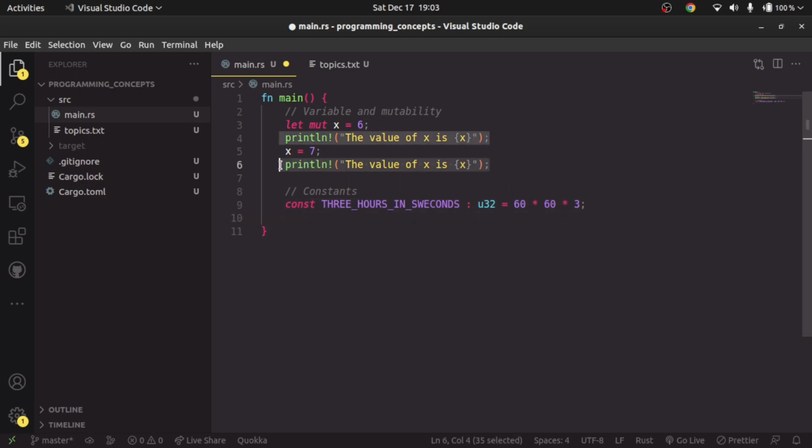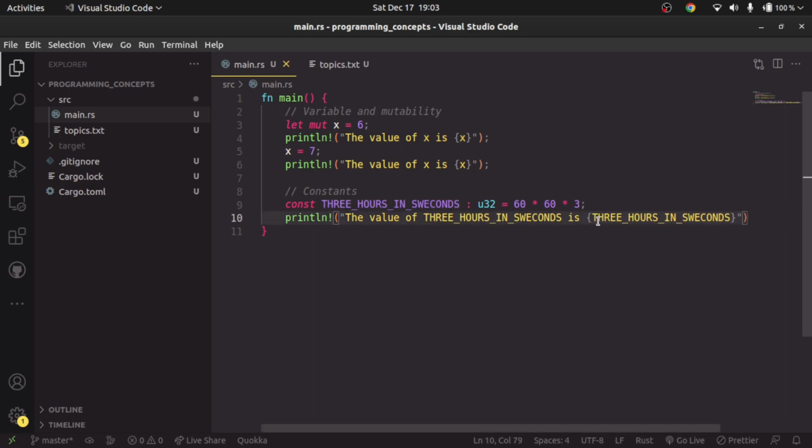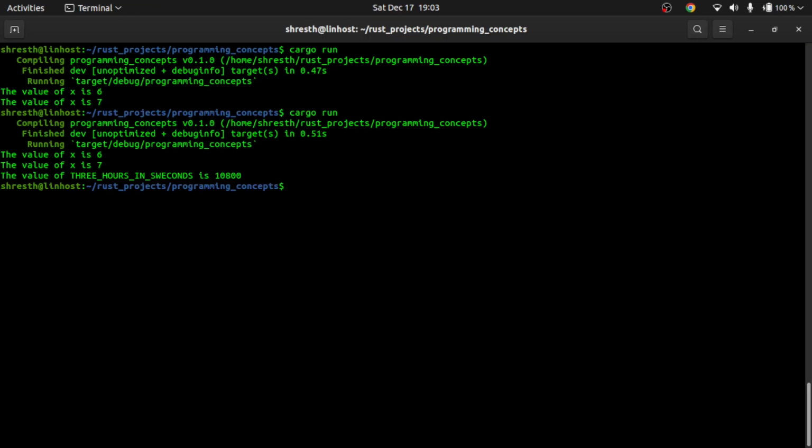Now I'll quickly go ahead and print this, say the value of three hours, and then you can simply print this. We go ahead and do cargo run. Yeah, we got the value of three hours in seconds, 10,800 seconds.